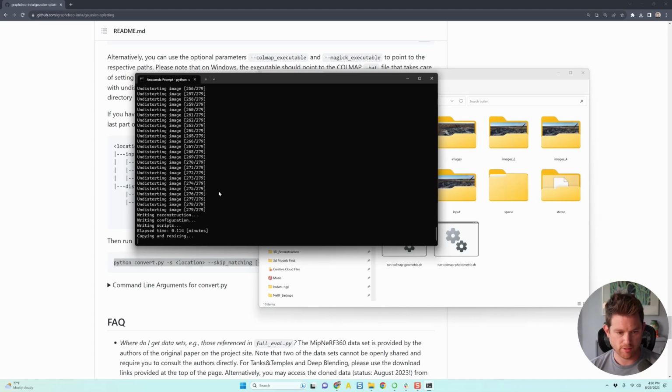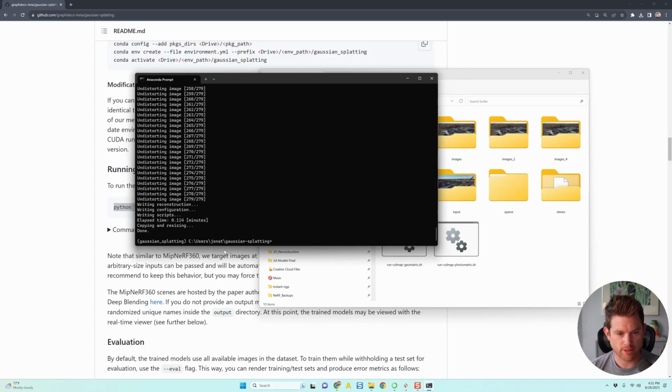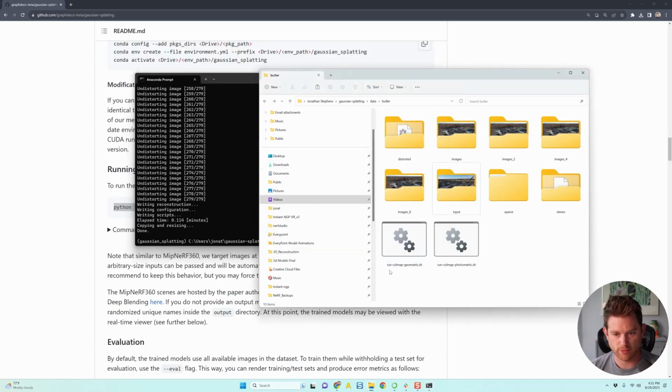That doesn't take long. It took me like a fraction of a minute. And now it's going to copy and resize. So you'll start to see all these folders populate in the background resizing. And this might take a minute or two. Okay, it's done. If you go to the folder, you'll see it says this run colmap geometric.sh, the photometric.sh. Those should be in there. A stereo folder has been added, a sparse folder.